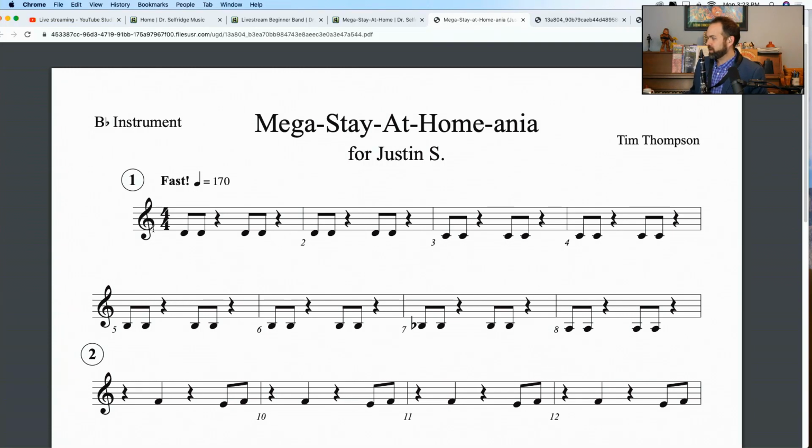Oh, I got to turn up my sound. All right, let's take it back to the beginning. Let's get my sound going here. All right, Mega Stay-at-Home Mania. Here we go. Listening, or you can try to play along. 1, 2, ready, and 1.